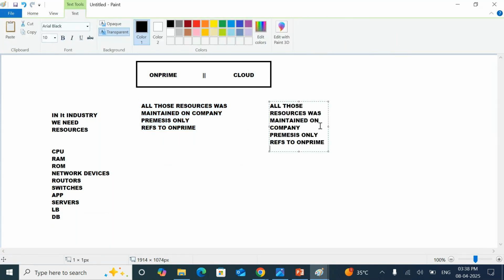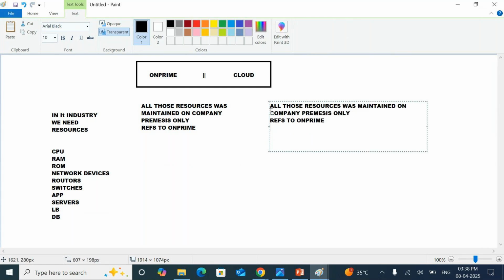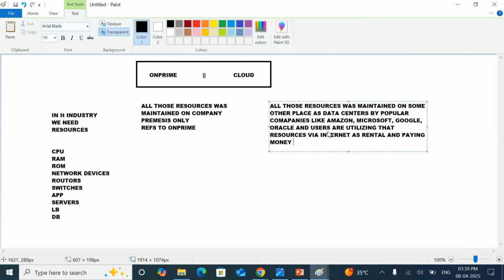All those resources were maintained in some other place, as data centers by popular companies like Amazon, Microsoft, Google, Oracle, and users are utilizing those resources via the internet as rental and paying money after usage, which refers to cloud. Simple, sir.